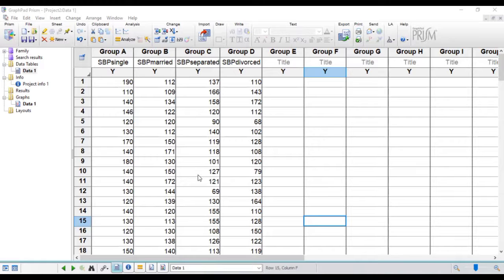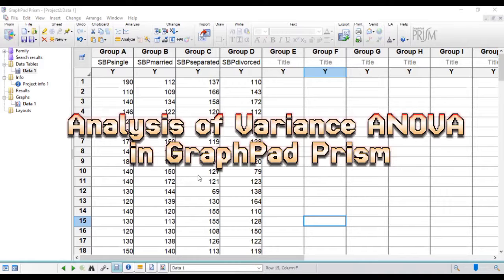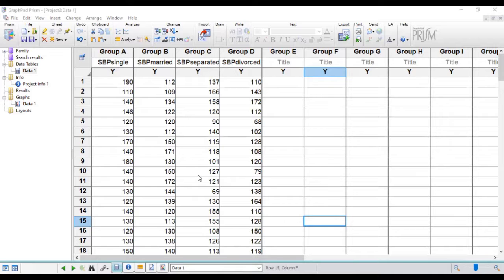In today's brief video, we will be looking at how we can use GraphPad Prism to run analysis of variance, i.e. one-way ANOVA. In our previous videos, we used the Stata platform, the JASP platform, and the SPSS platform to run one-way ANOVA. So if you have not watched those videos, you may want to watch them to know how you can use those respective tools to also run one-way ANOVA.